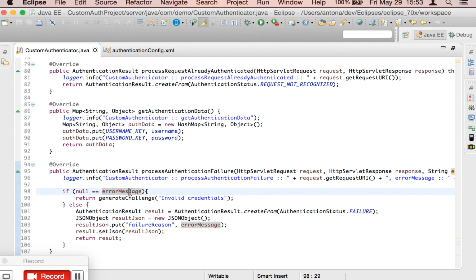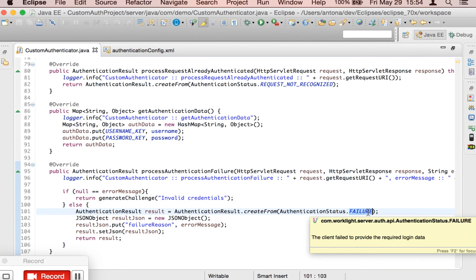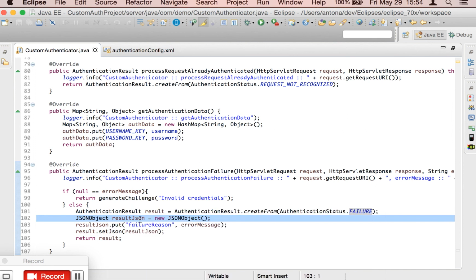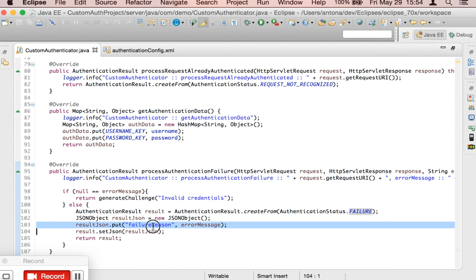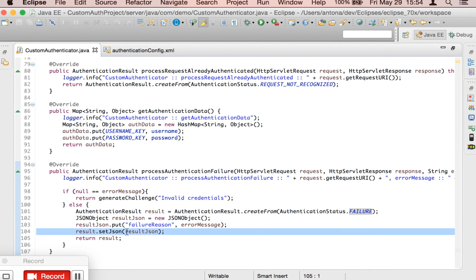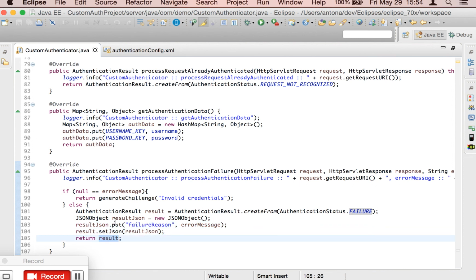However, in case there is an error message, I'm creating an authentication result with status failure, and as I've said, status failure means there is no reason for the user to proceed. Authentication has failed, and basically the user can start the whole authentication process from scratch, but he cannot proceed with the existing authentication flow. So I'm creating a JSON object called result.json. I'm putting the error message there as the failure reason. I'm setting JSON to the result, and I'm returning the authentication result.